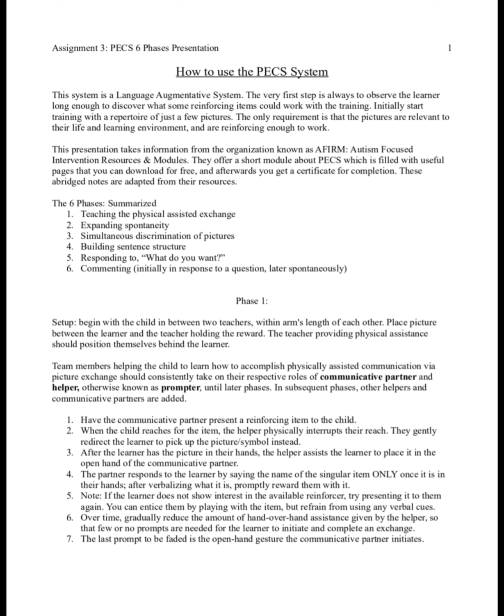The partner responds to the learner by saying the name of the singular item only once it is in their hands. After verbalizing what it is, promptly reward them with it. Note: if the learner does not show interest in the available reinforcer, try presenting it to them again. You can entice them by playing with the item, but refrain from using any verbal cues.